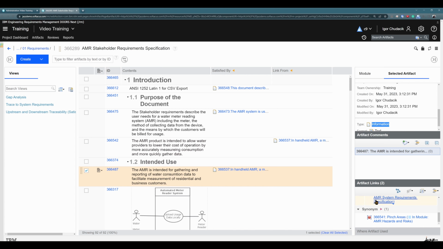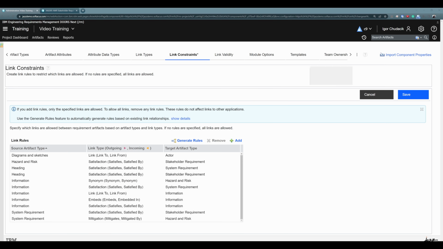You see it here. And we have artifact links, synonym to hazard and risks. So again, the system doesn't understand what are correct link types between correct artifact types and what is correct direction. It will just go through the whole project and will list every link type between every used artifact type and its direction. So if you have inconsistencies, you will also have those inconsistencies in the generated rules.